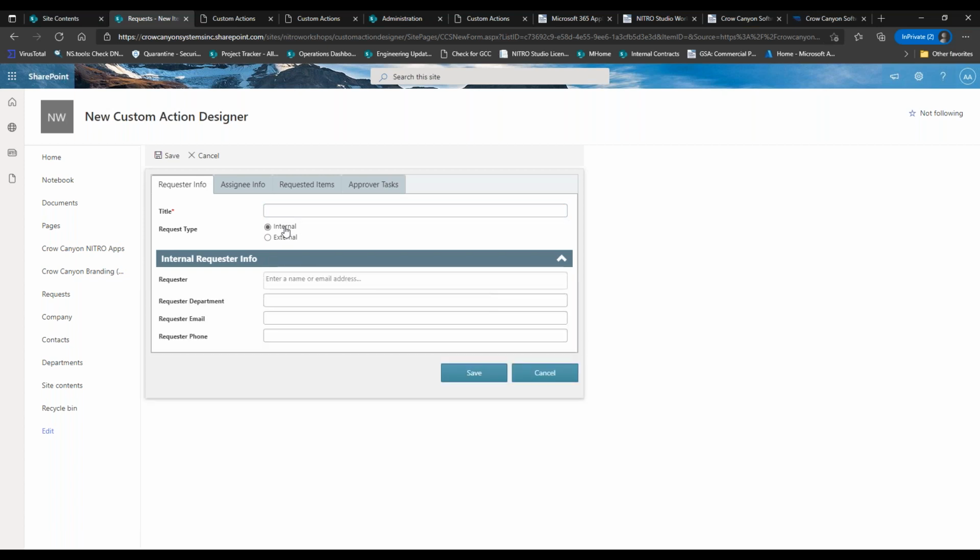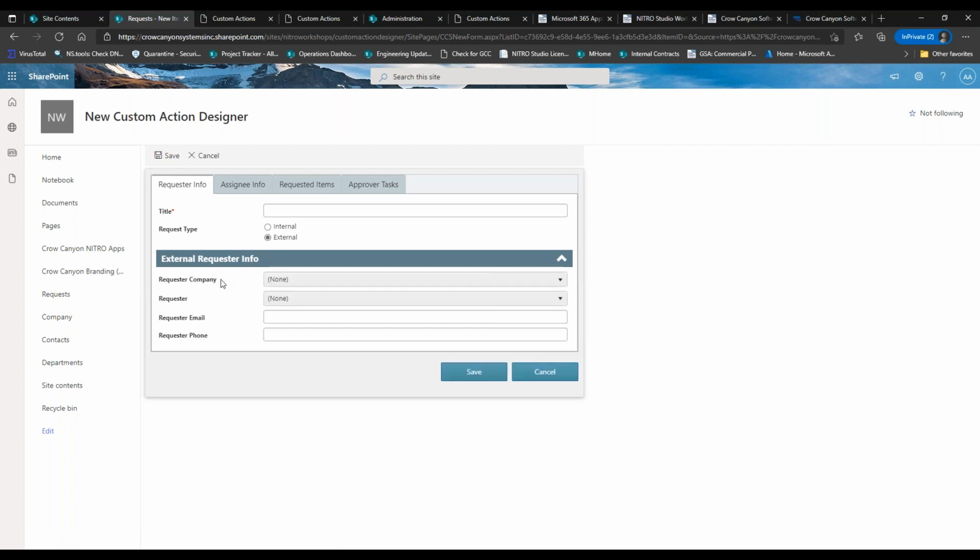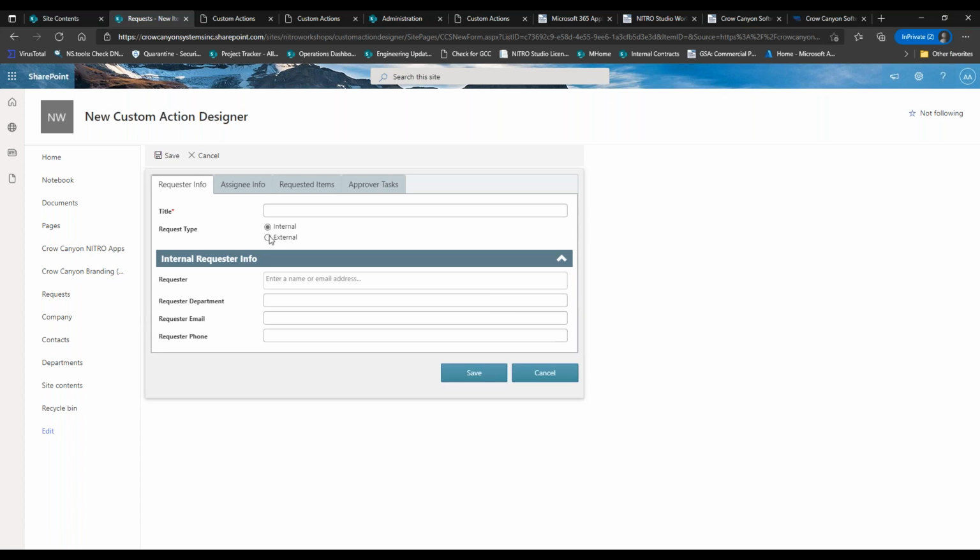So in this scenario, what we want to do is get the approver based on either the department or the requester's company. So you see I have a departments list, which has an approver field. I have a company list, which has an approver field. And I need to determine which one of those lists to get the information from. And we can do that by, we have a flag now on our form to say it's an internal requester or an external requester.